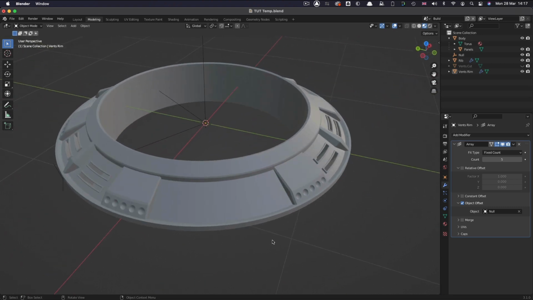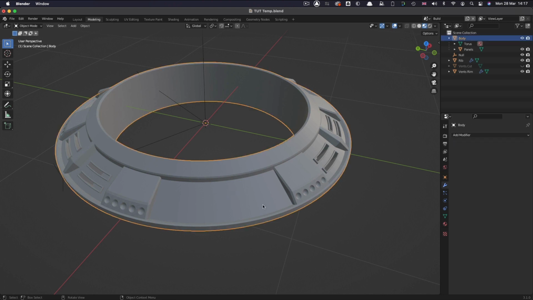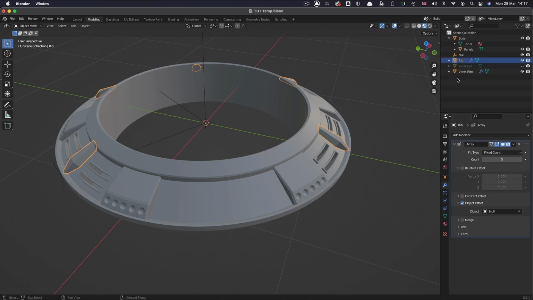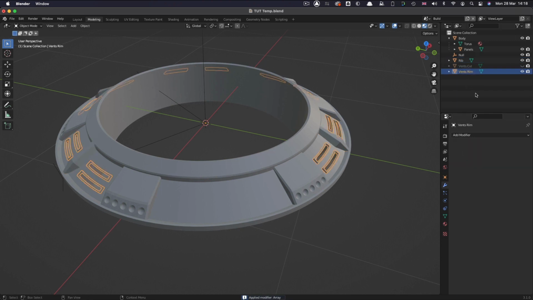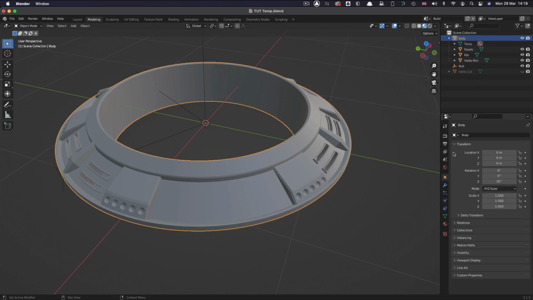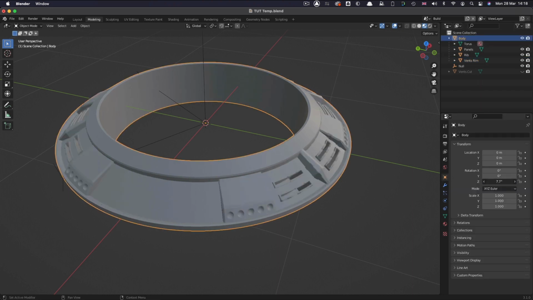So there's only one more thing we now need to do, and that's to create the windows on this segment here. But first, let's do a little bit of housekeeping. So there are a couple of arrays that we haven't baked. So the ribs there, let's bake that, and vents rim, let's bake that one as well, and let's make them into children of the body. So holding down the Shift key, drag rib into body, fence rim, holding the Shift key, drag it into body.